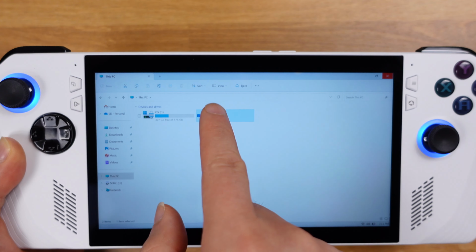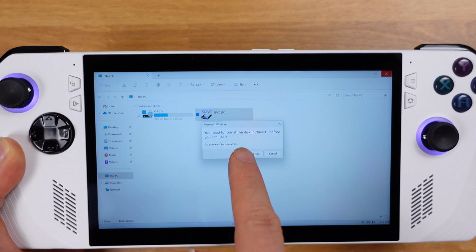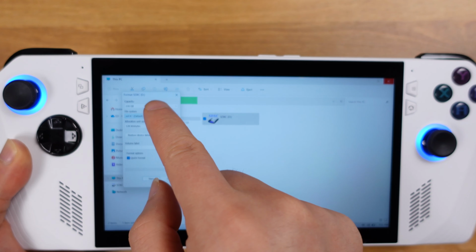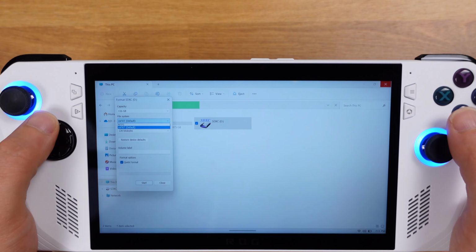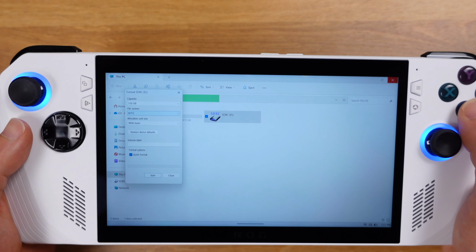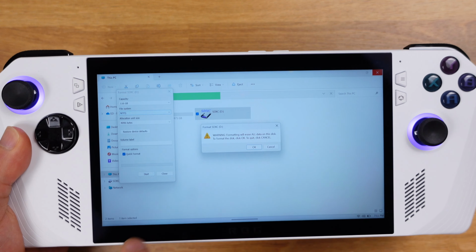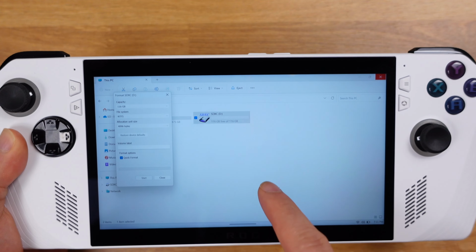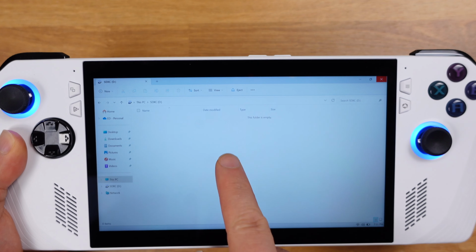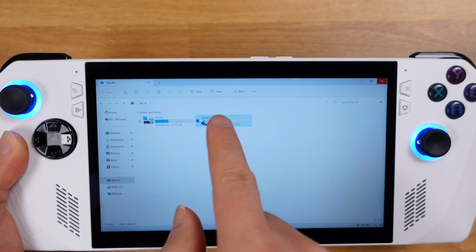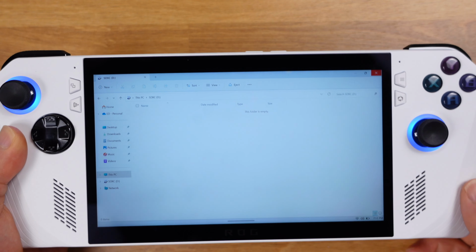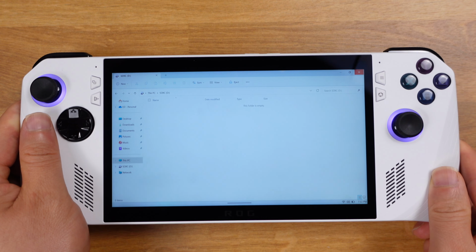Then double click on it and click Format Disk. Make sure the file system is NTFS and the format option is Quick Format. Then click Start to process. After this, your SD card should be read by ROG Ally. This fix can be applied to USB flash drives and external hard drives as well.